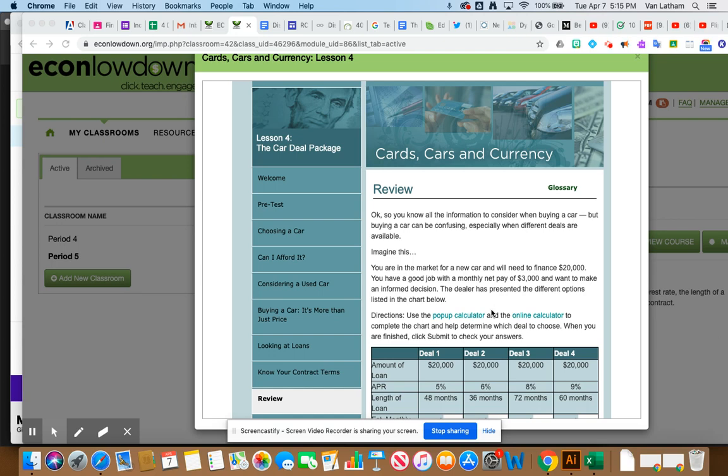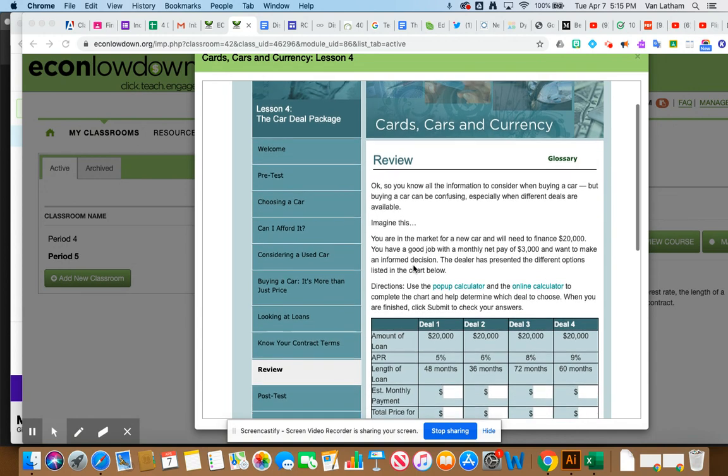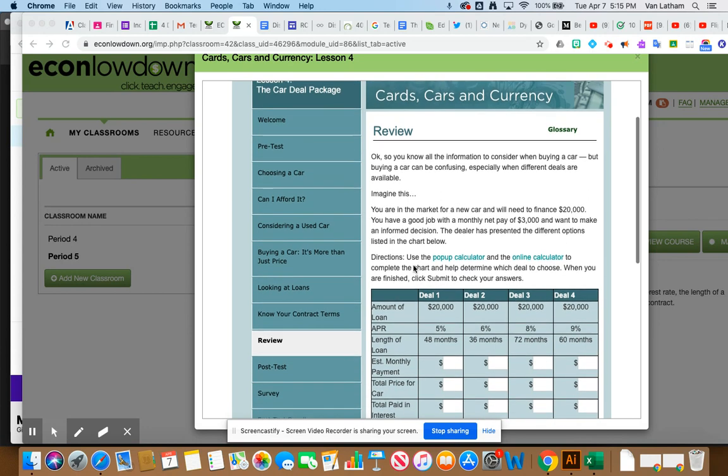It's time for the final section of the car deal package, the review session. And it's not so much of a review by going over things we've looked at. It's more of a put it all together and see what you would choose.